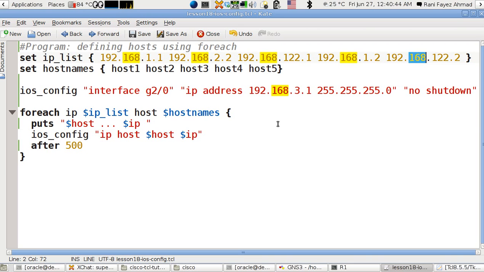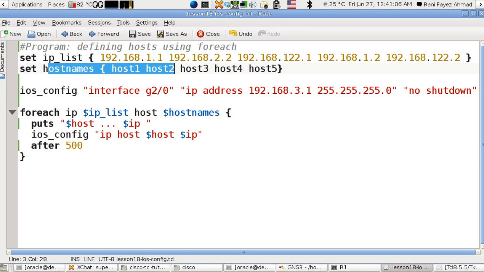Cool. So instead of me typing or writing the ip host command so many times in the config t for a very big list, I can just use the IP list and the host names list. It is easier if I use this way.